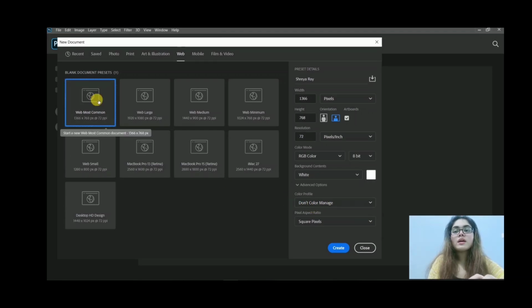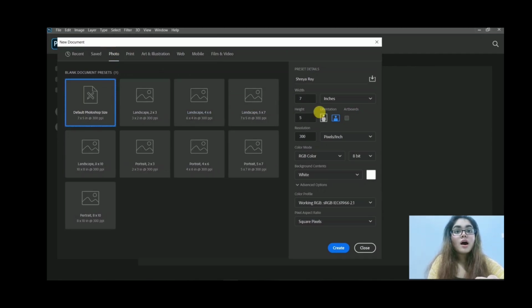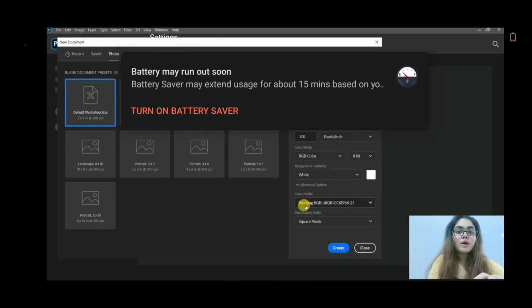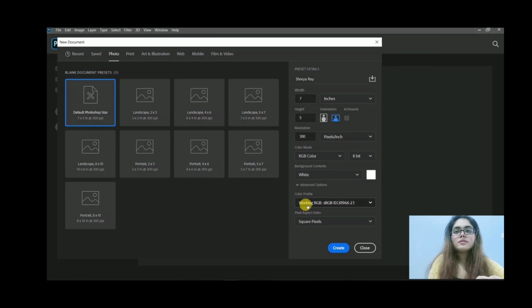Now notice one thing: when we are in the web canvas, the artboards are selected and checked, and when we are in photo canvas, the artboards are not checked. So it's definitely according to your needs, and the color profile will convert based on your requirements. You don't need to do this. It should be default.